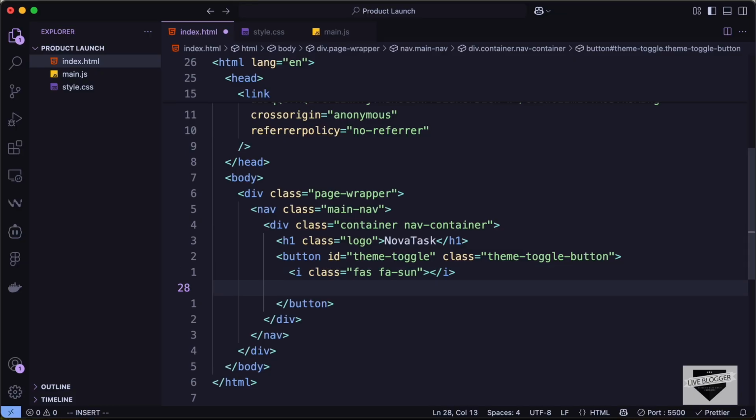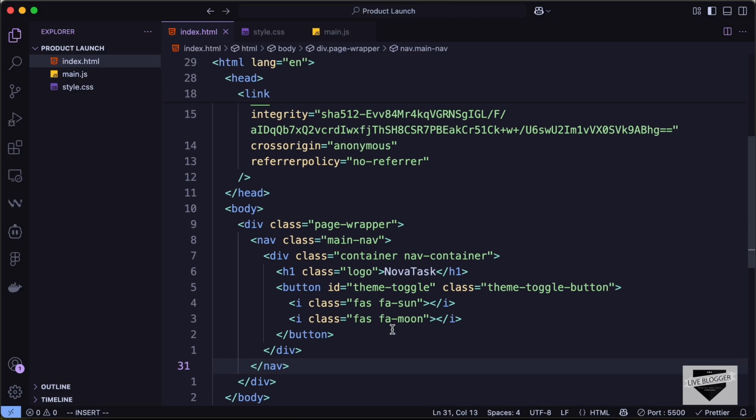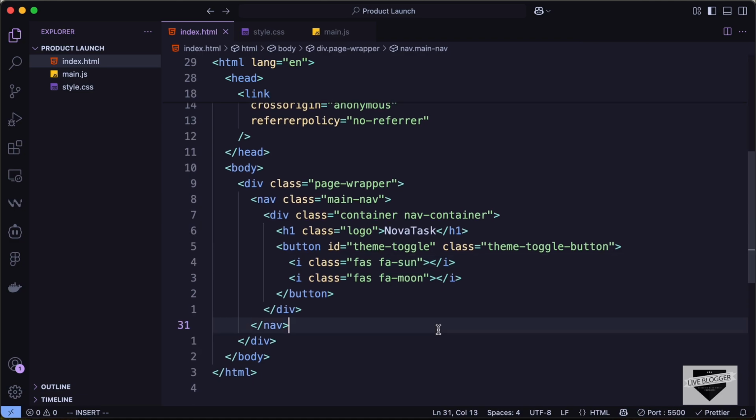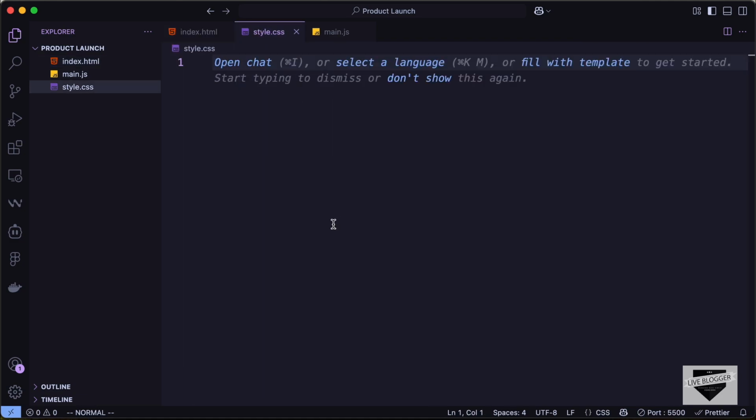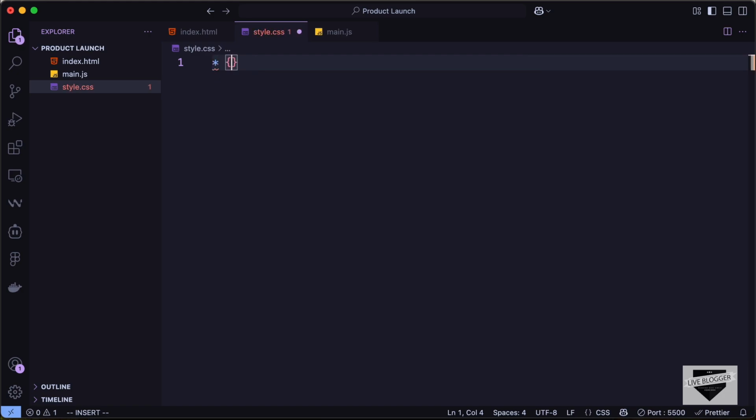Alright, now let's add another icon. So for this icon, let's give it a class of fas fa-moon. So this will give us this moon icon. So that's basically it with the navbar. Right now let's add the CSS. So let's go to our style.css file and let's start adding the CSS. First of all, let's add some global styles. So let's select everything.